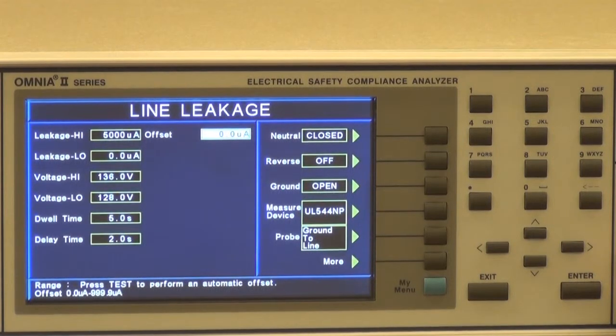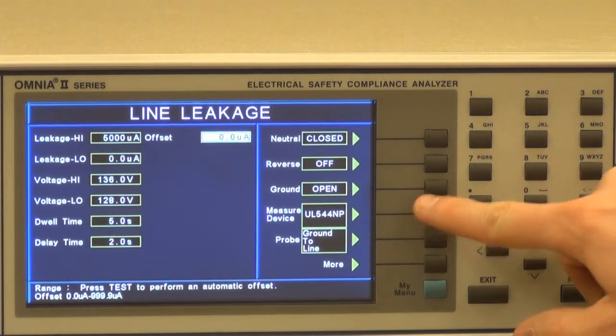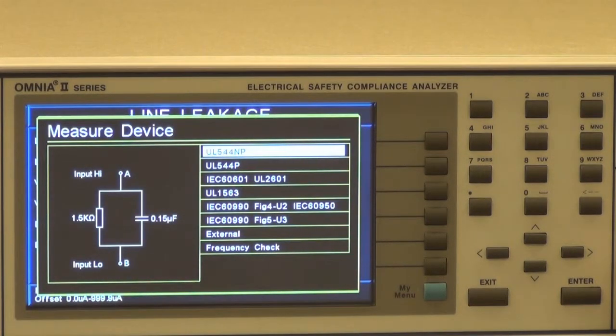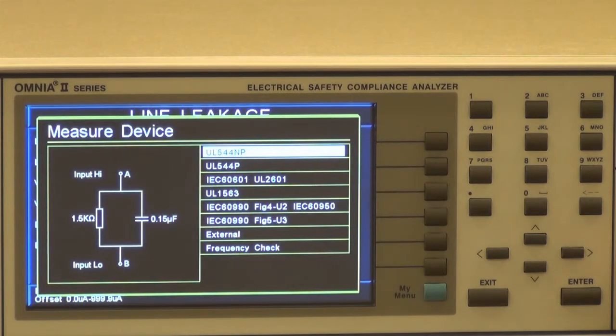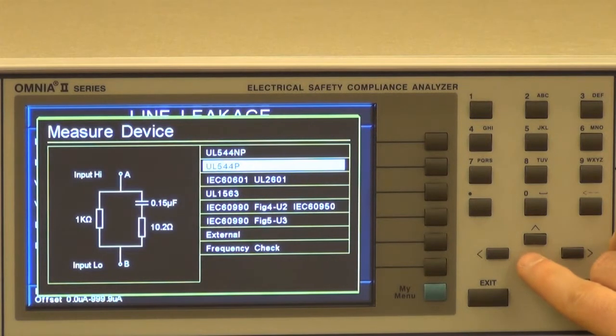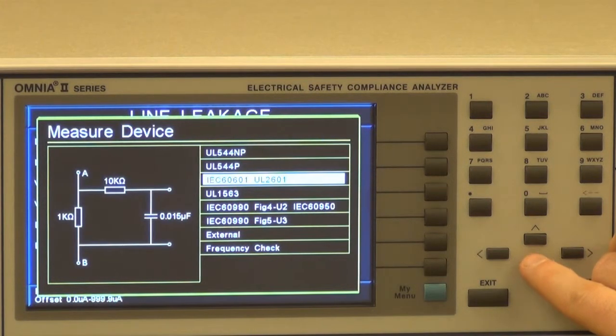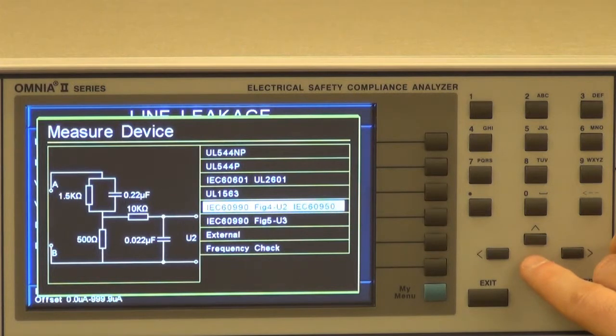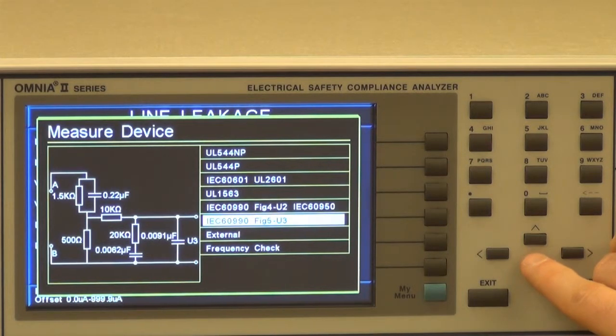Next, we want to choose exactly how our circuit is being measured. Pressing the measuring device soft key will bring up the series of measuring devices that are built directly into the Omnia II unit. We have the measuring device for UL 544 non-patient, UL 544 patient, 60601 and 2601 medical device standard, 1563, IEC 60990 figure 4 U2, which is also the circuit for IEC 60950 on IT equipment, and then of course IEC 60990 figure 5 U3.